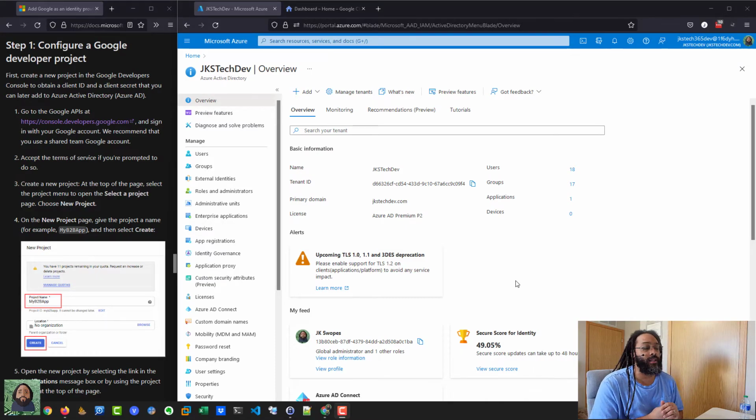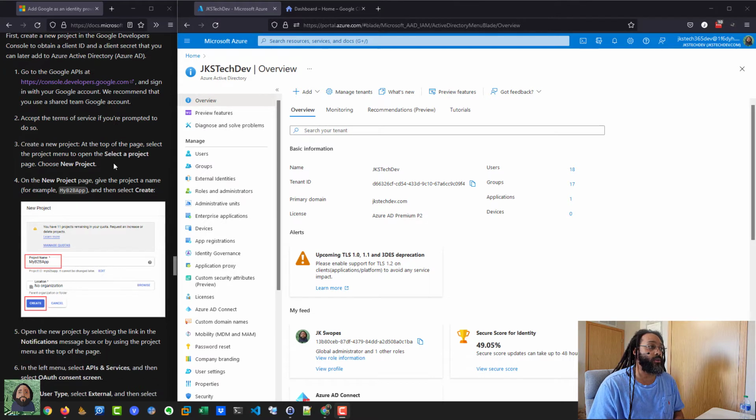Today, we're going to take a look at adding Google as an identity provider in Azure AD. This could be useful if, say, you're inviting guest users that aren't a part of your organization, and you want them to be able to log in with Google instead of having to create an Azure AD account. There's some documentation that you can follow just so you can see the steps that I'm doing as I'm doing it.